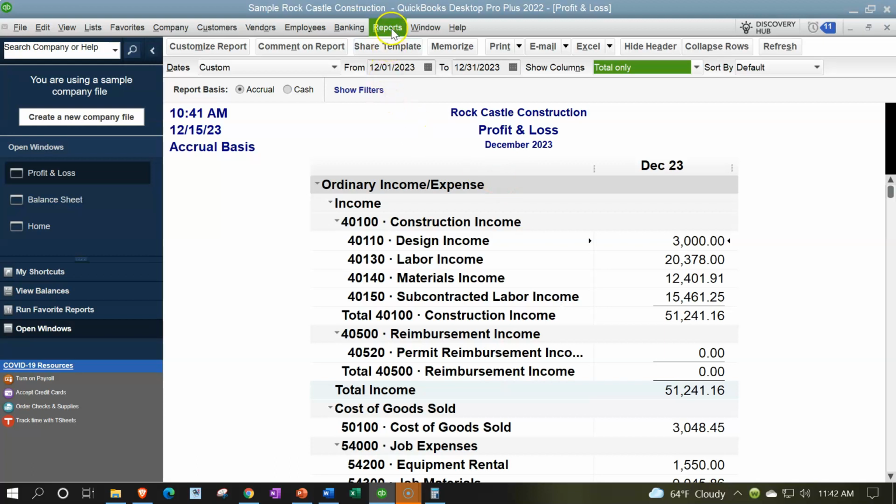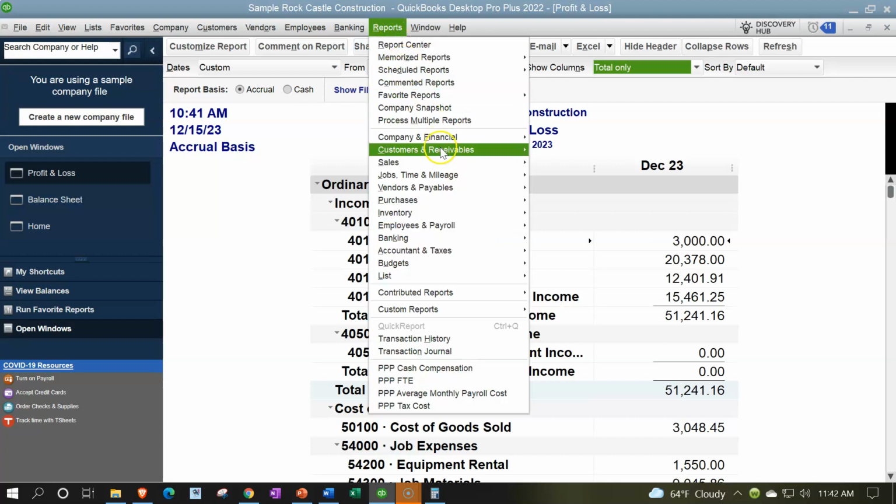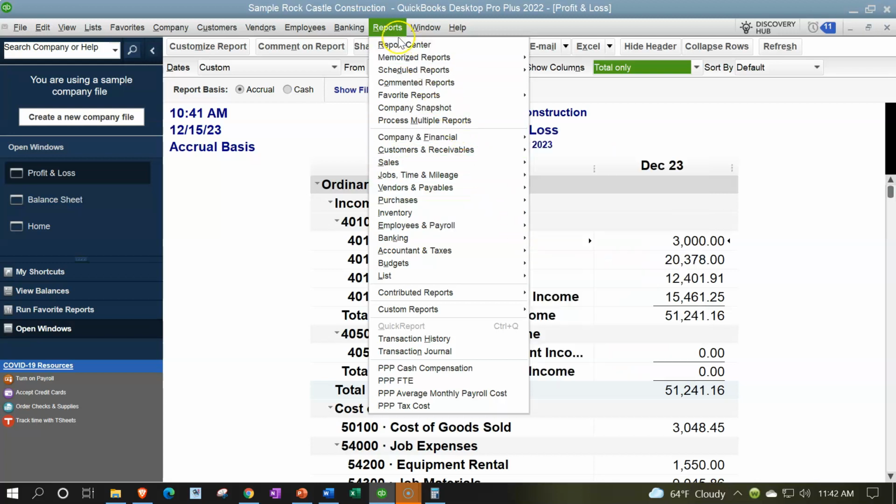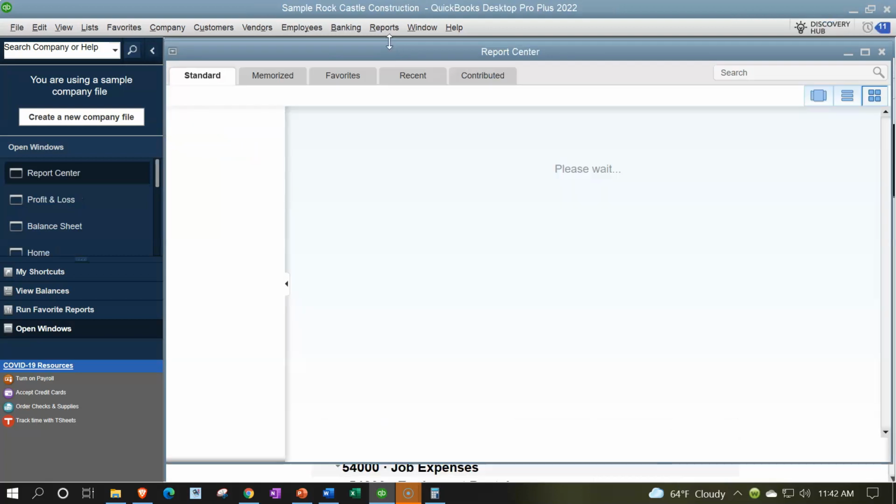So we can go to the reports drop down up top to find this one. It's in the company and financials area. We're looking at the income and expense graph. You can also get there, however, which we will do now, by going to the reports and then the report center.